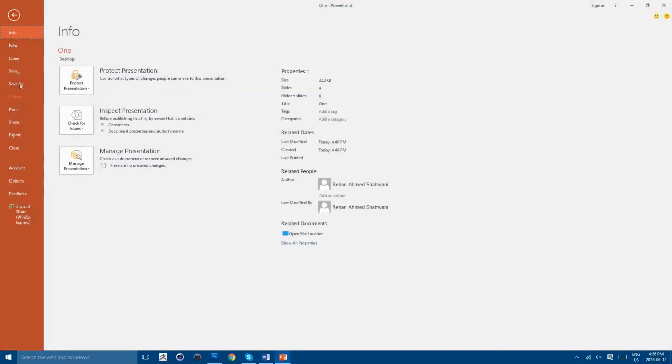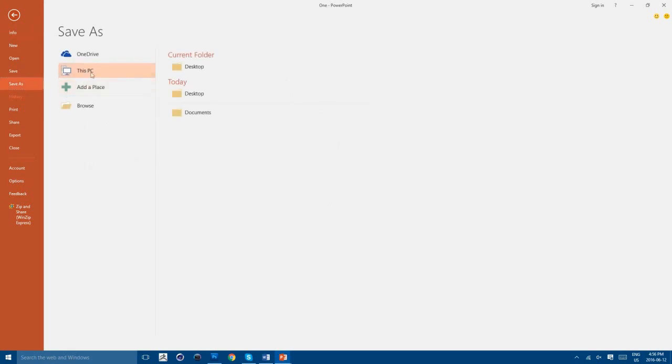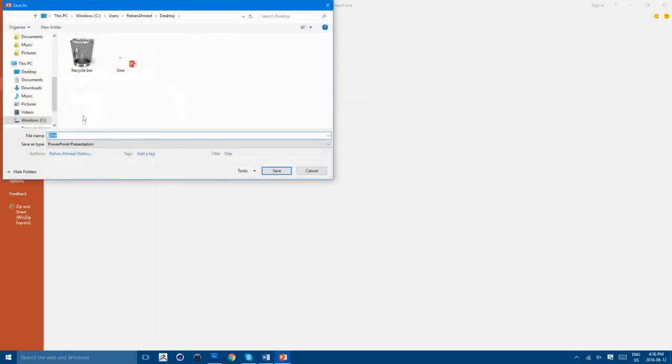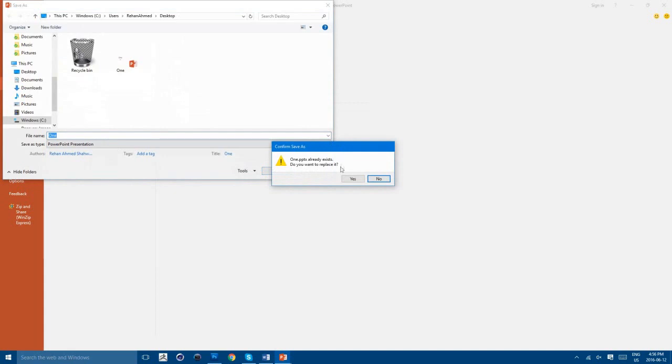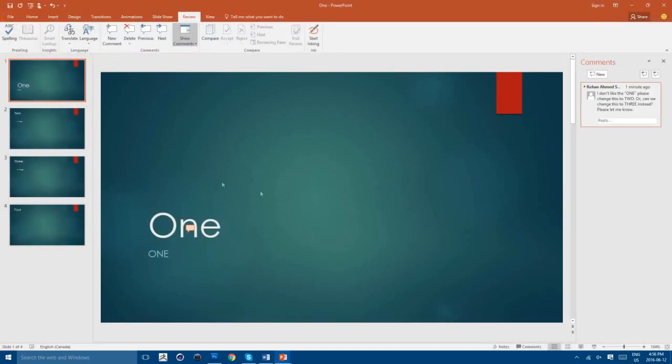So we're going to save it as 1. Of course, it's already saved as 1, so we're going to click on Browse, save as 1. It already exists, click on Yes. So this is saved as 1. Now you want to delete this comment, so right click on the comment and click on Delete. Now this should be your original presentation.